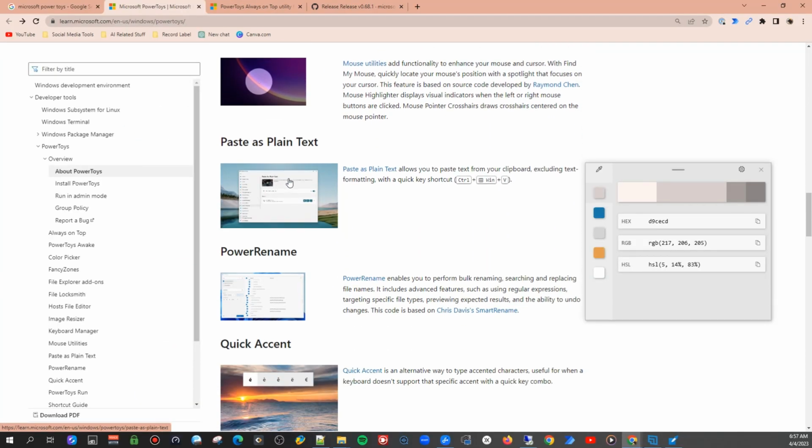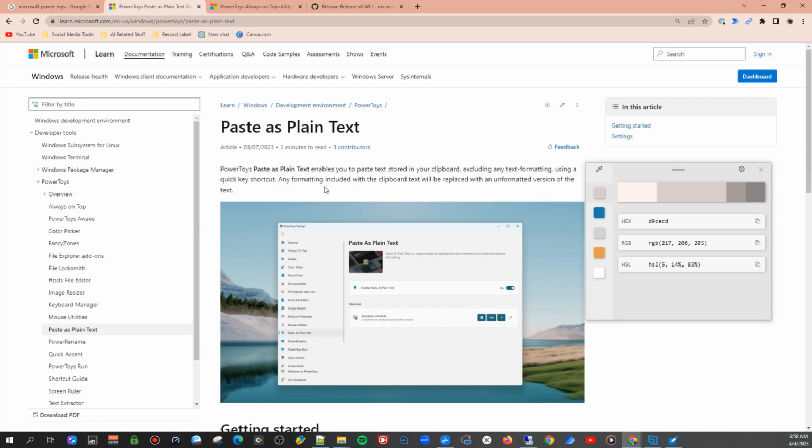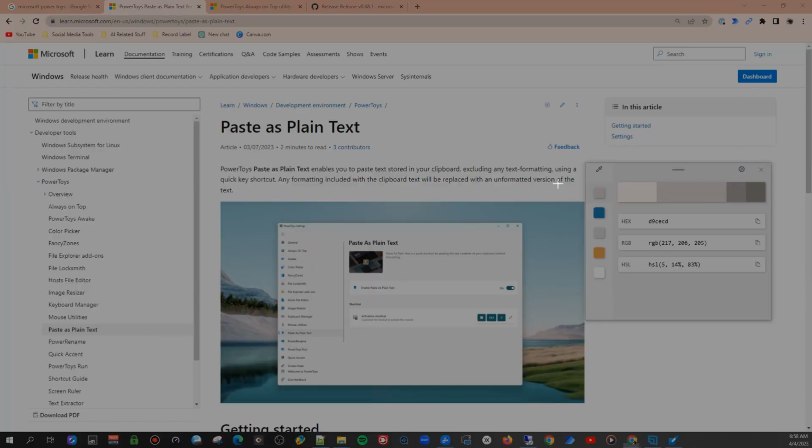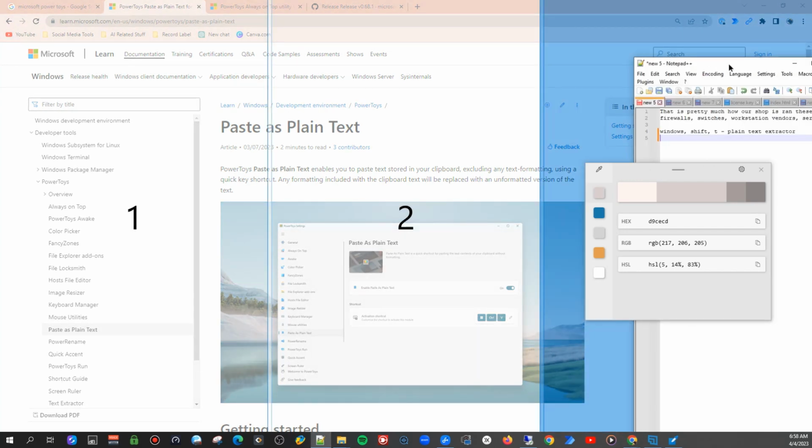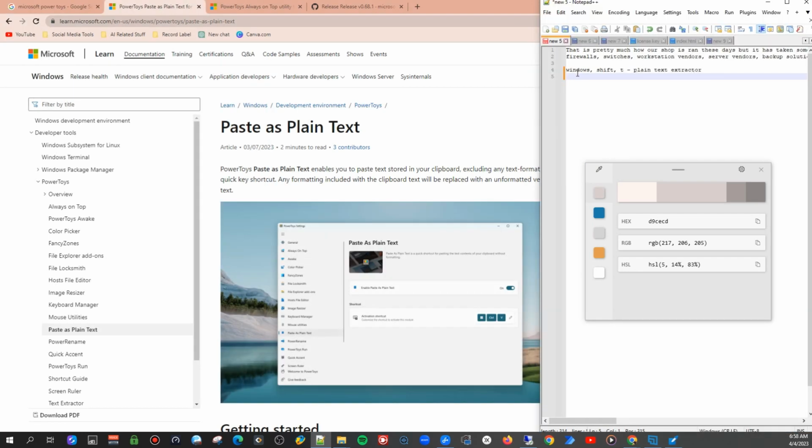Another one that I like to use is the plain text. Basically, you can select anything on the screen. Well, there you go. I had trouble with my mouse. And I'll show you something. Here's another tool I'll eventually show you guys too, that I like to use. See where I got this, Windows Shift T. That was it right here.